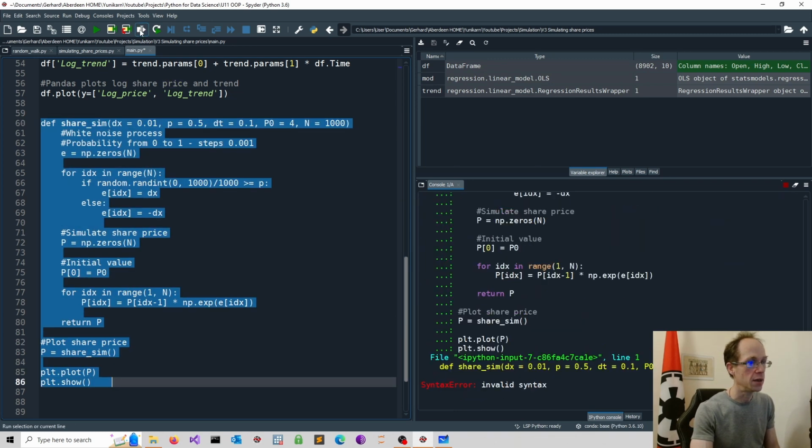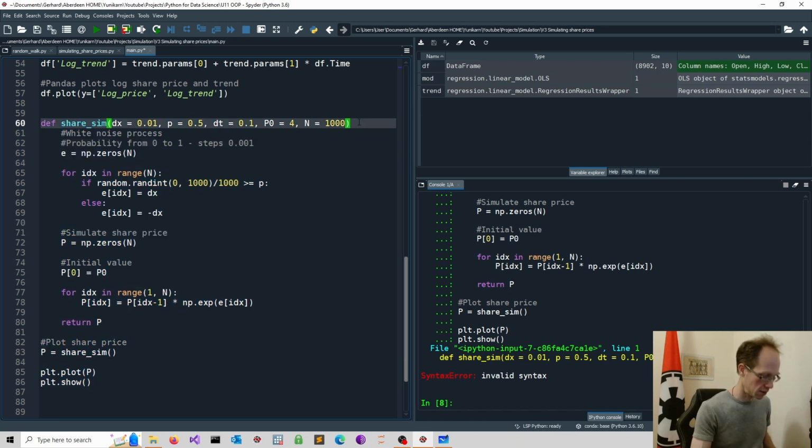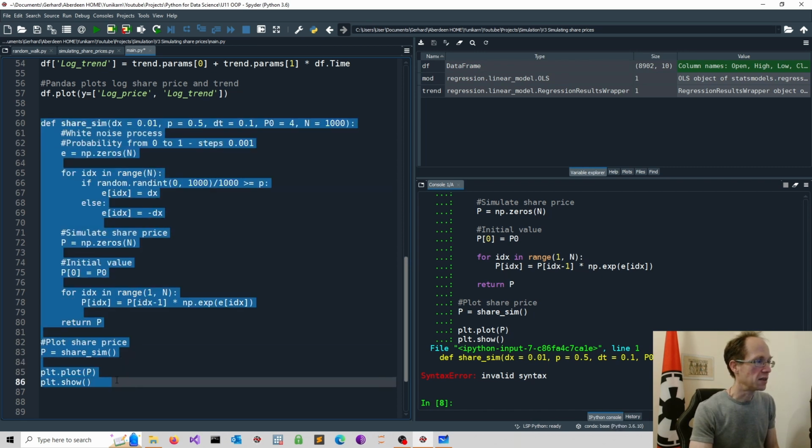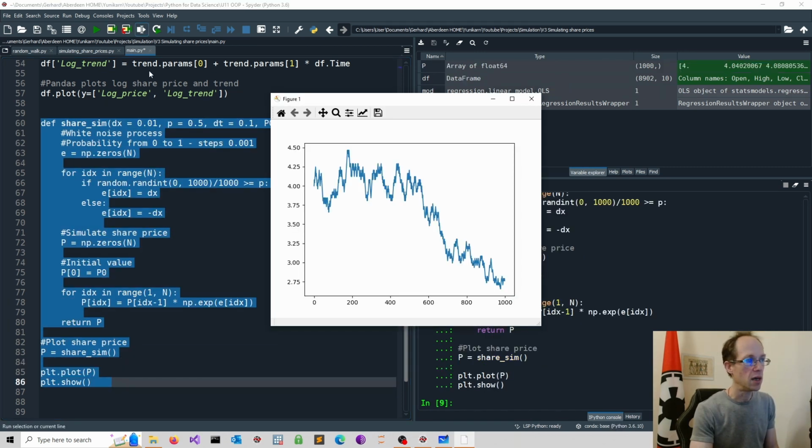Let's give that a try. Haha, what did we forget? The column. Good, let's try it again, and here we are. We now have our share price simulated.